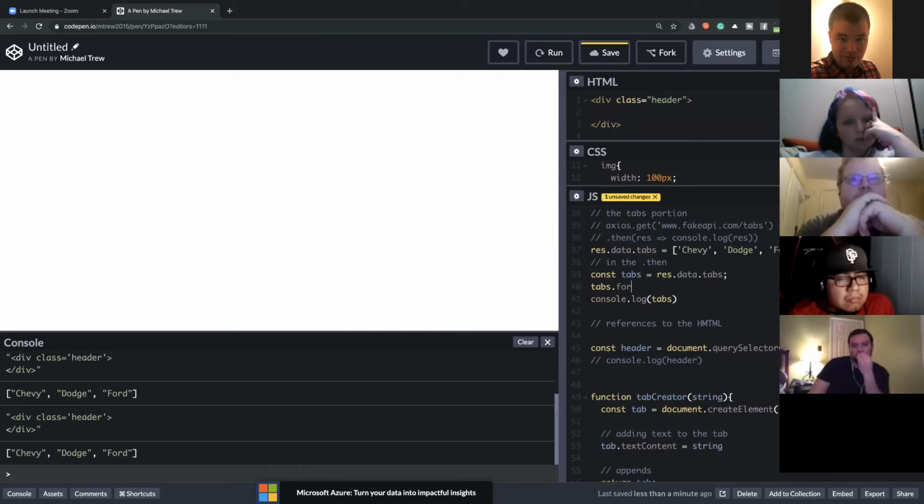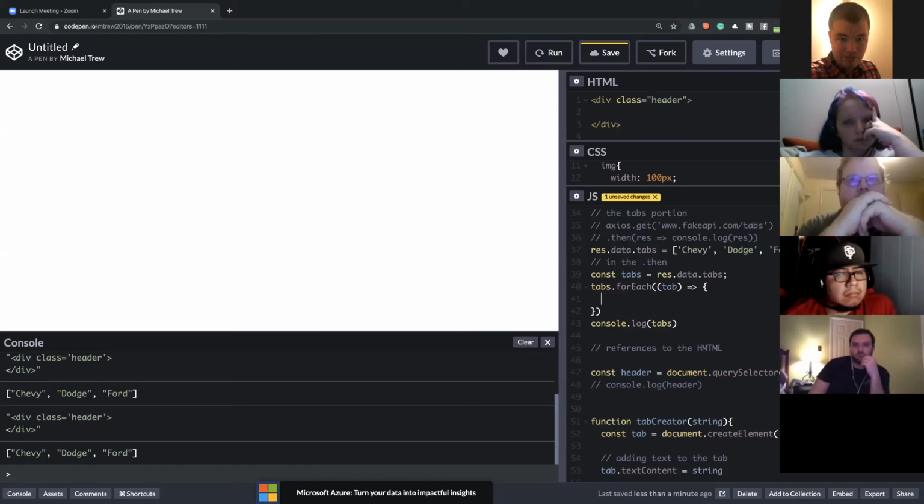Tabs dot forEach, right? Then it's just a tab, right? And all this is still well within the same dot then call. And what do I want to do? Well, I think the first thing, so I know when this runs the first time, what is tab going to be equal to?